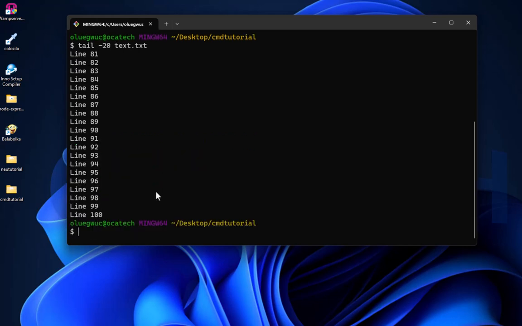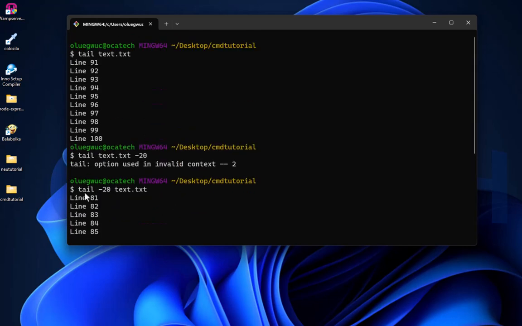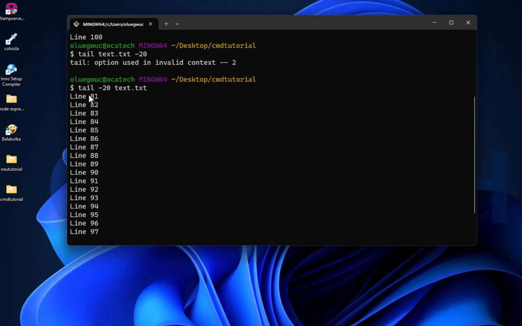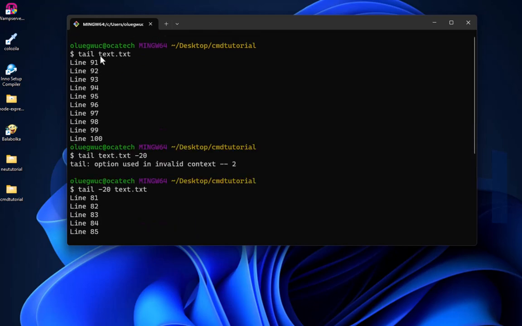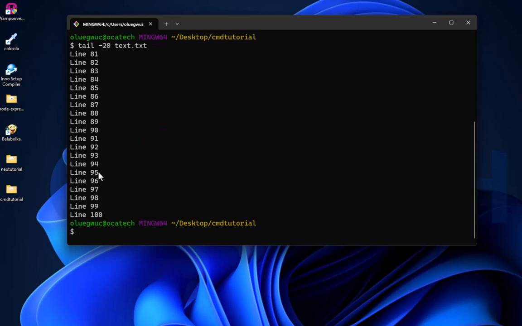If I press enter now, you see there is no error again. Now you can see line 81 to 100 is now printed. That is how to use the head and the tail command.